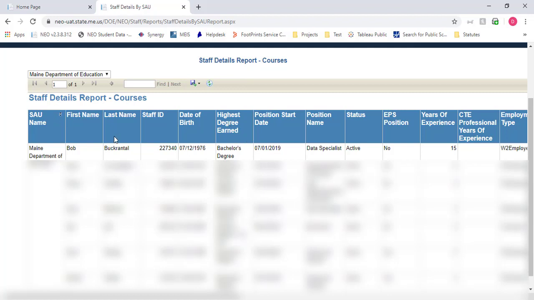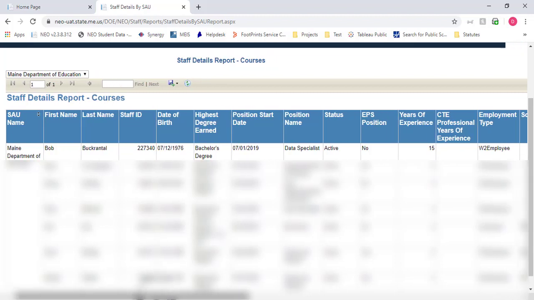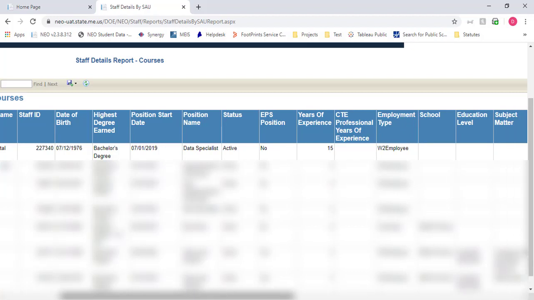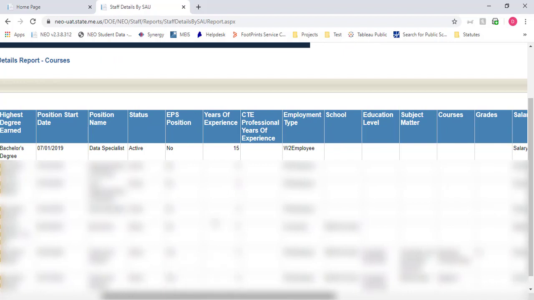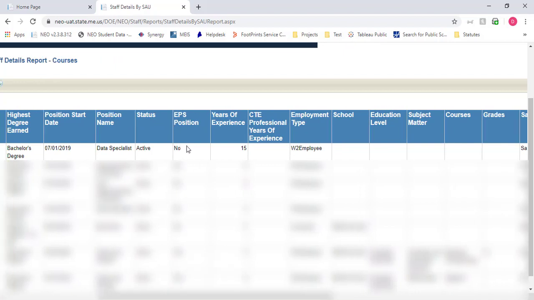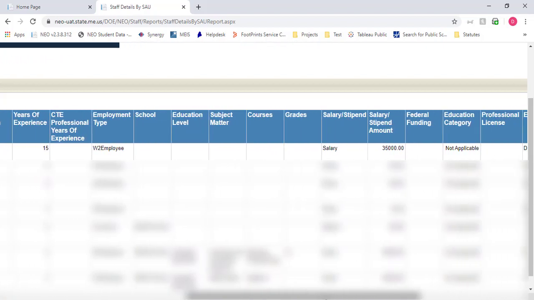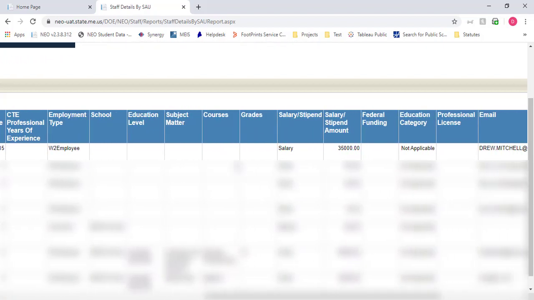Essentially, this report, the courses, gives you all the information about the staff member. As you can see, it goes right across: start date, position. It lets you know if it is an EPS position or not, their years of experience, and so on. The unique fields in this report are going to be the courses and the grades. Those are only going to be applicable to teachers, so classroom teachers.